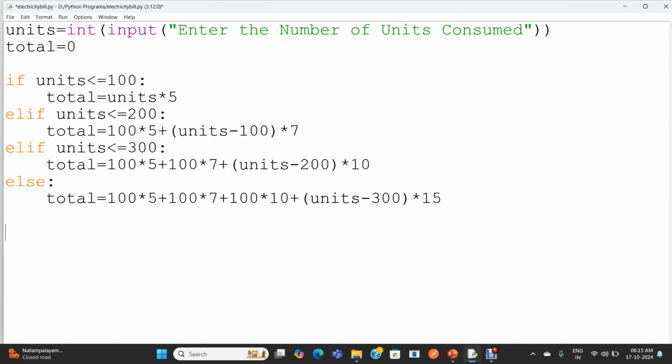If this is also false, that means the number of units consumed is greater than 300. So I am in the else part. In the else part, I am writing total equal to first 100 units 5 rupees, next 100 units 7 rupees, next 100 units 10 rupees, charged for the first 300 units. I am subtracting 300 from the number of units consumed, and for the remaining units I am charging 15 rupees. Now the bill is calculated, and the amount is stored in the result.